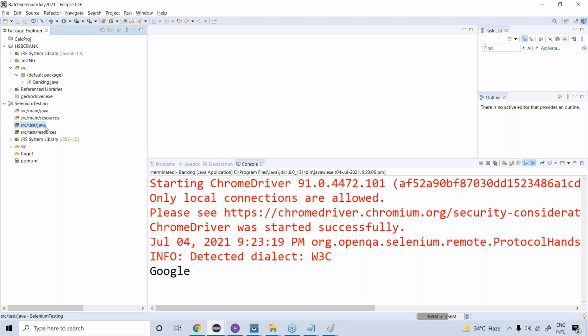Anything related to the Java file, like we created, will be kept inside Java. Anything not related to Java, let's say the Excel file, XML file, Notepad file, any resource you need in your project, you can keep in your resources package.